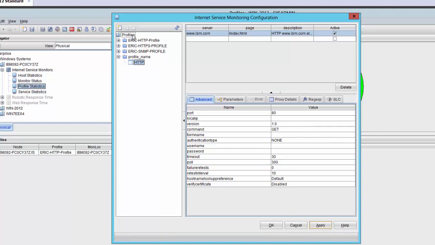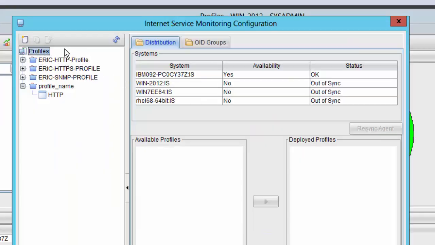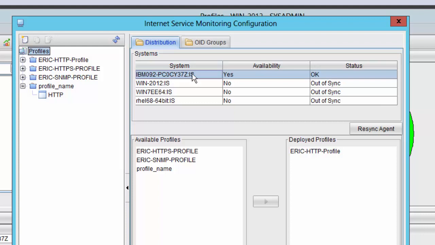And then the last step is to click on profile, check the distribution, and then under the distribution, you select the agent, the machine where the ISM agent is up and running. For example, here I have one ISM agent that is available, availability called yes. And in the available profiles, I have the list of profiles that are defined. Here it is, my profile underscore name is the last profile I created. You click on the right arrow sign to deploy it, and you apply and OK.